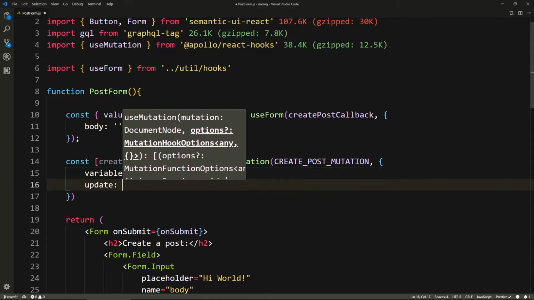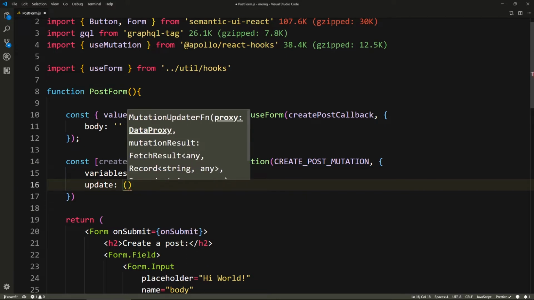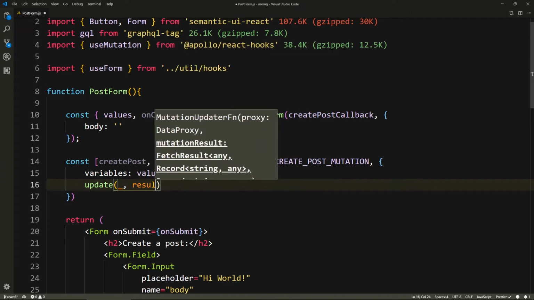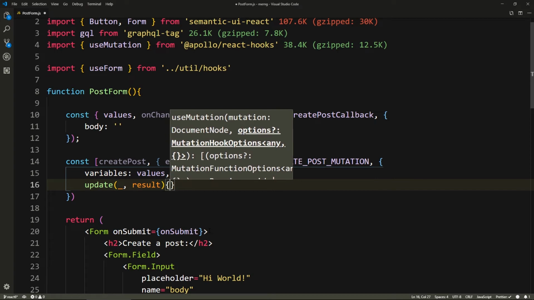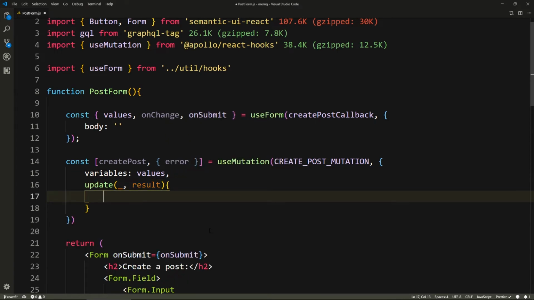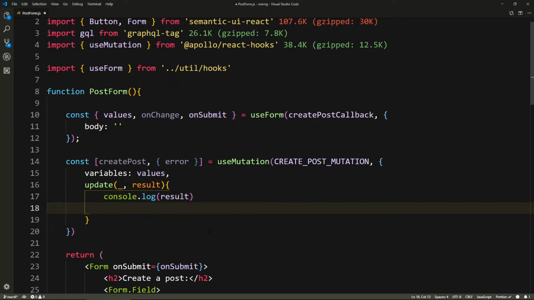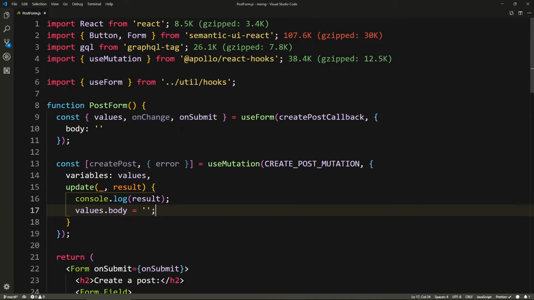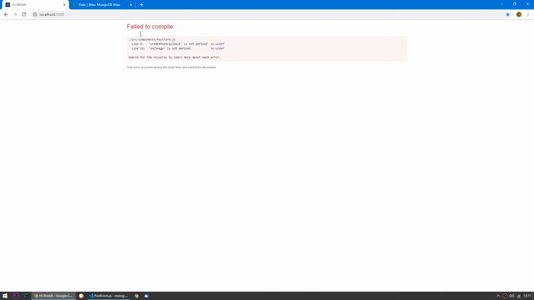So we'll have an update. I think I've been using the function form, so I'll stick to that. So update, and we'll emit the proxy, and we'll have the result. And here we're just going to console log the result for now. And we need to reset the body field, because we want to empty the body field once we submit it. All right, this should be fine. We shouldn't have any errors. So let's save and let's look at our app. Cool, we don't have any errors. All right, let's look at our app.